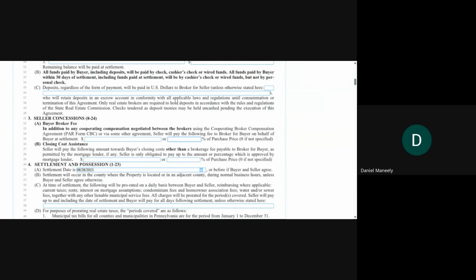You can see what it says. Seller will pay the following fee to broker for buyer on behalf of buyer at settlement. So they're paying a fee on behalf of the buyer because it is the buyer's fee. It is the buyer's responsibility. All right, so you see that in here. If that fee goes in here, we don't need a cooperating broker compensation form.